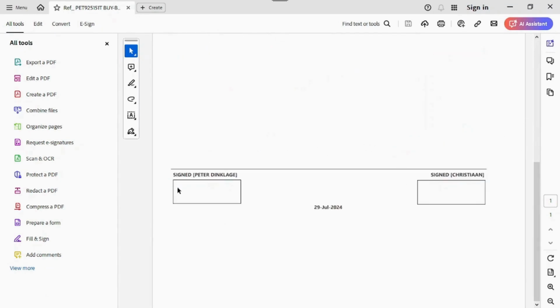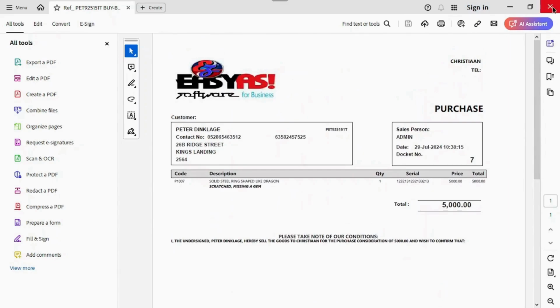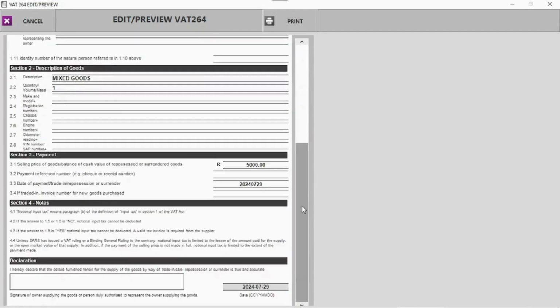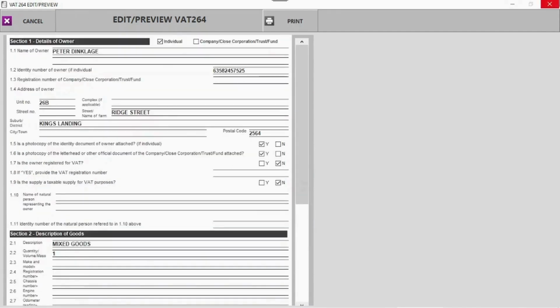Here you can see all the details of the items we added and the amount. Next, it's the VAT 264 form. Easyas will fill in most of the form for you to save some time.